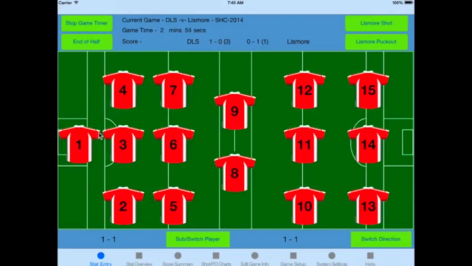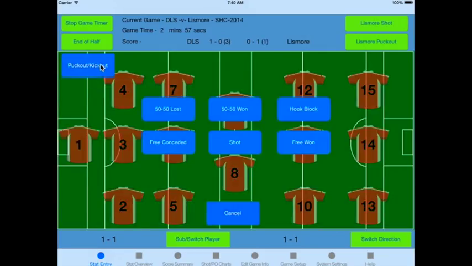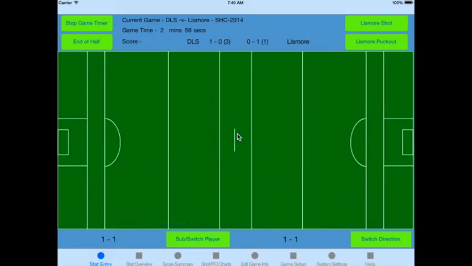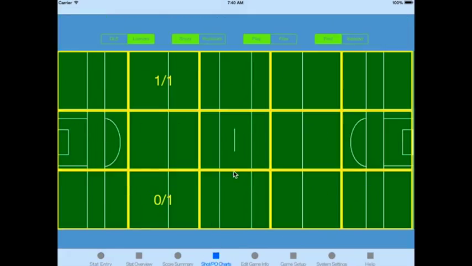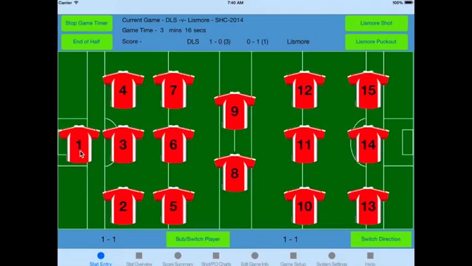We'll now enter some puck out information. Selecting the goalkeeper, we can select puck out, select where in the field it landed and which team won it. So you can see we switch to puck out data in our shots and puck out charts and switch back to the home team. 1 puck out in the centre of the field, which was won by the home team.